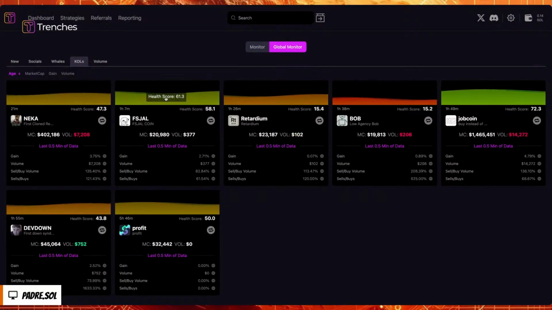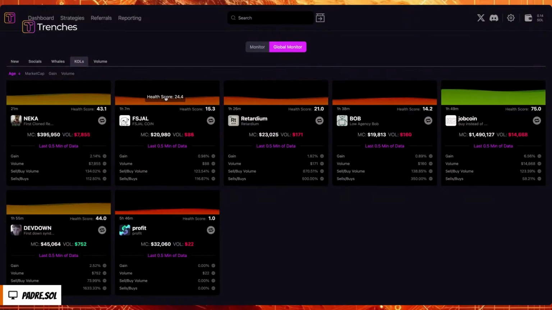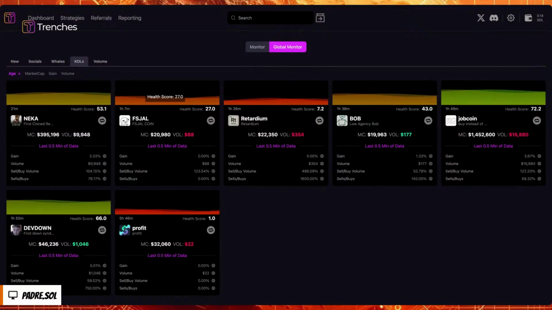This is the health score. Now the health score is done in real time. Basically it goes up and down based on momentum. So if you see it going down, probably not a good time to ape into something. If it stays pretty consistent or stays in a certain range for a while, it's becoming stable. It's giving you some ideas.